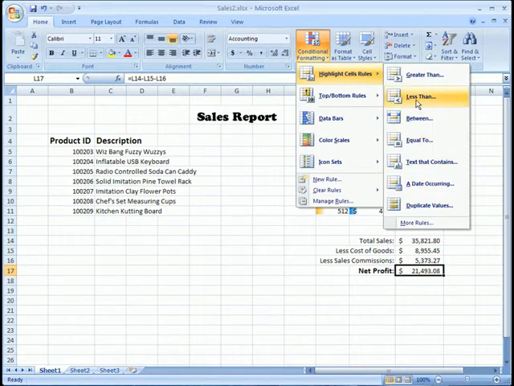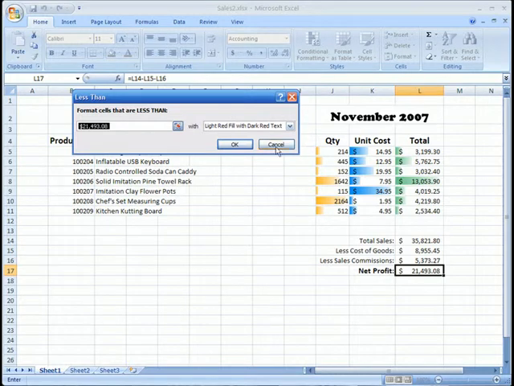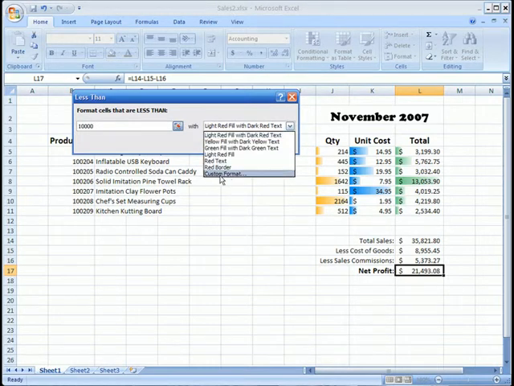So I'm going to go to less than. I'll select that. And I'll put in, right now it defaults to the value that's already there. I'm going to put in 10,000. And we'll go ahead and go with light red fill with dark red text. That's fine. There's a number of things that we can choose from. And of course, you can do your own custom format if you want.